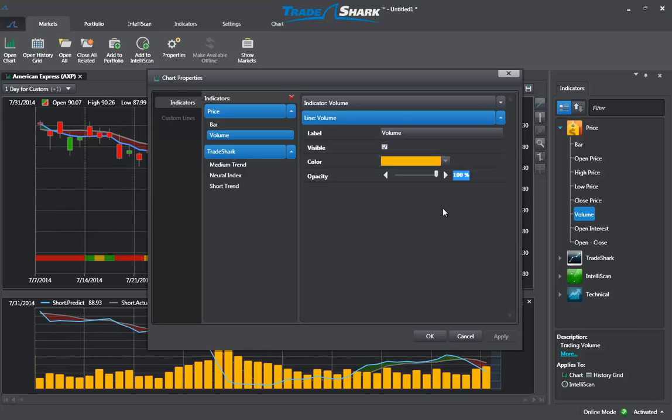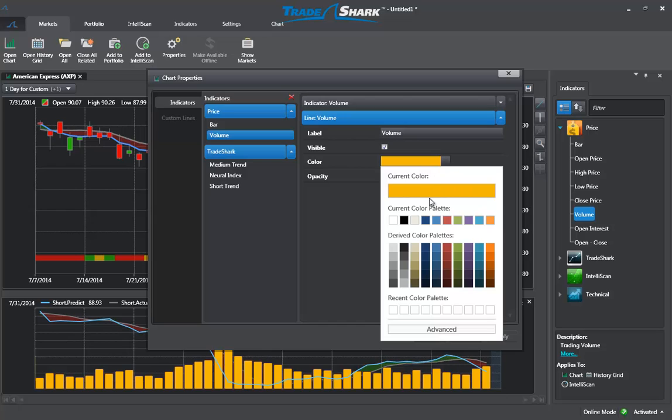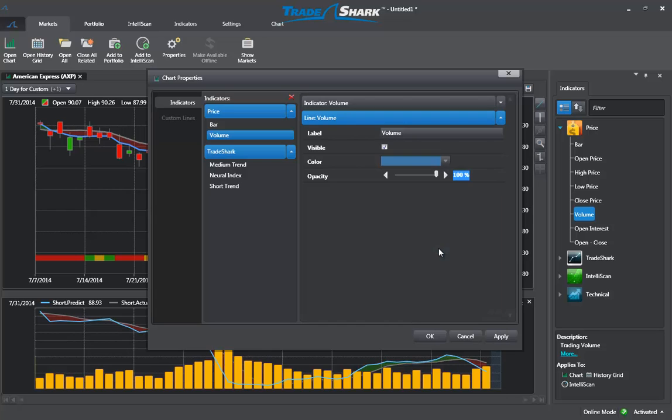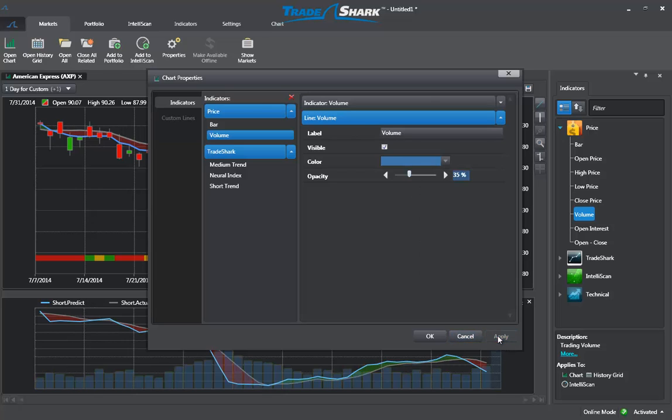In this example for volume, we have the option to change the indicator's label, change its current visibility on the charts, its color, as well as its opacity, or how see-through the indicator appears. For this example, I'll go ahead and change the volume bars to a color of light blue, and we'll also move the opacity to about 35 to make sure that we can see the short-term trend forecast behind it. We can then click Apply to get a quick view of how these changes will be displayed on our charts.